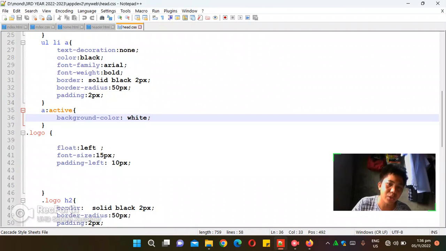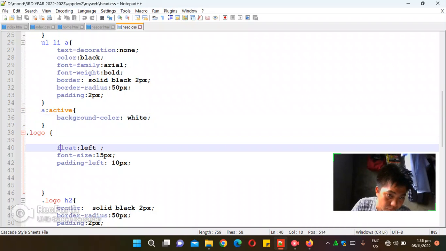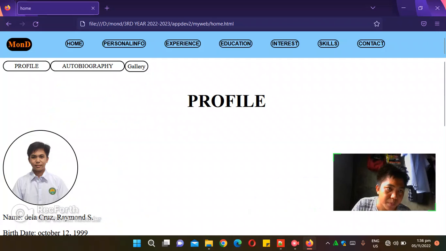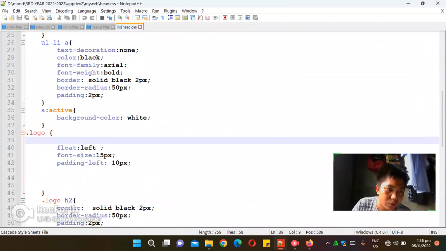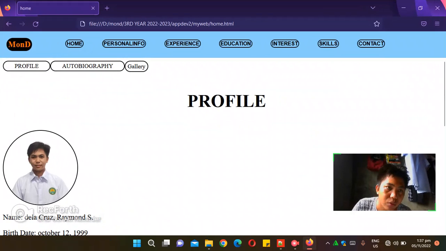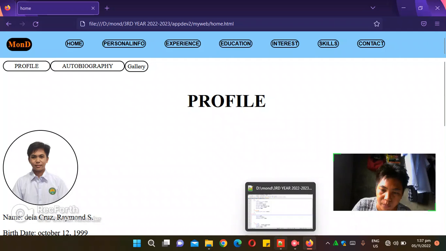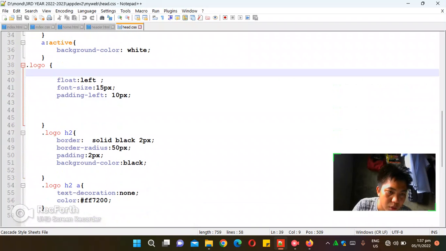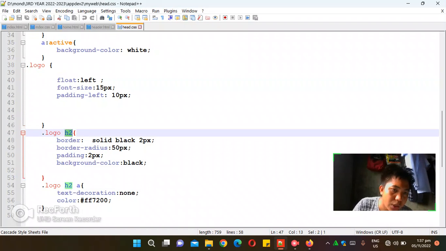When you unclick, it will turn white. Yeah, that's for the animation of the logo. Oh no, the navigation bars. And here the logo, which is this part, I modified it to float left, and then the font size to 15px, and the padding to 10px, so it would have a wider space on the left only.